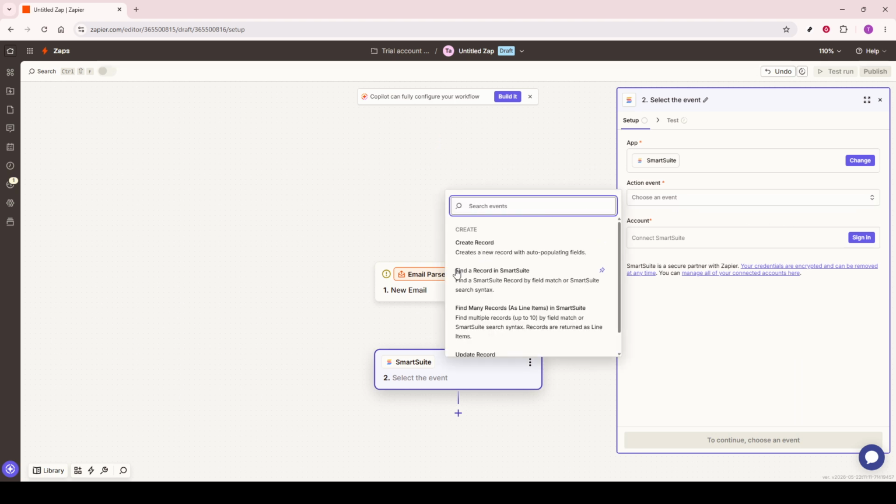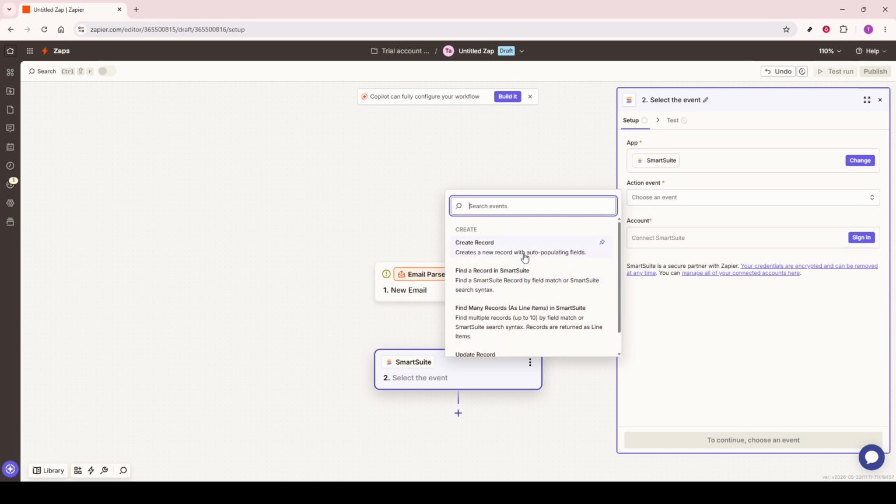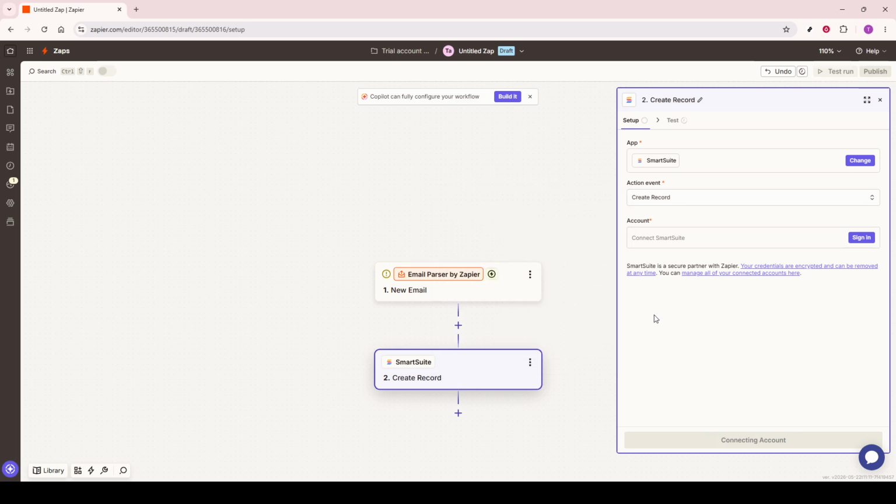Authorize Zapier to access your workspace so it can create or update records on your behalf. If your organization uses multiple environments or permissions, make sure you connect an account with the appropriate access. That completes the connection between Email Parser and SmartSuite. From here, you can continue the standard setup in Zapier.